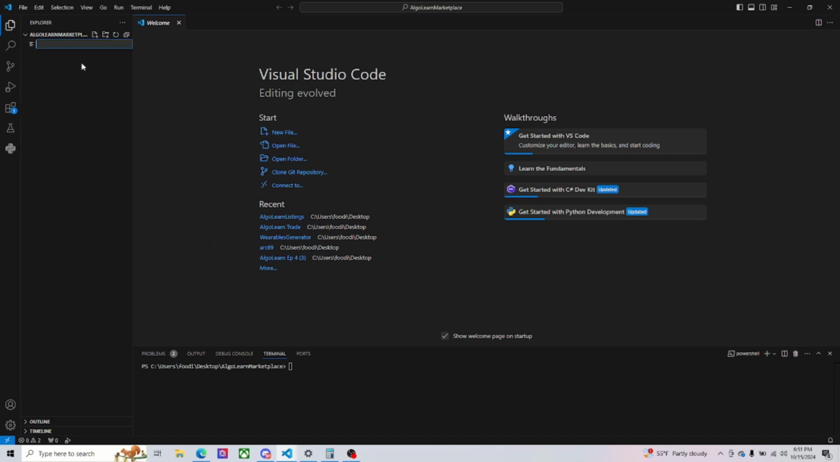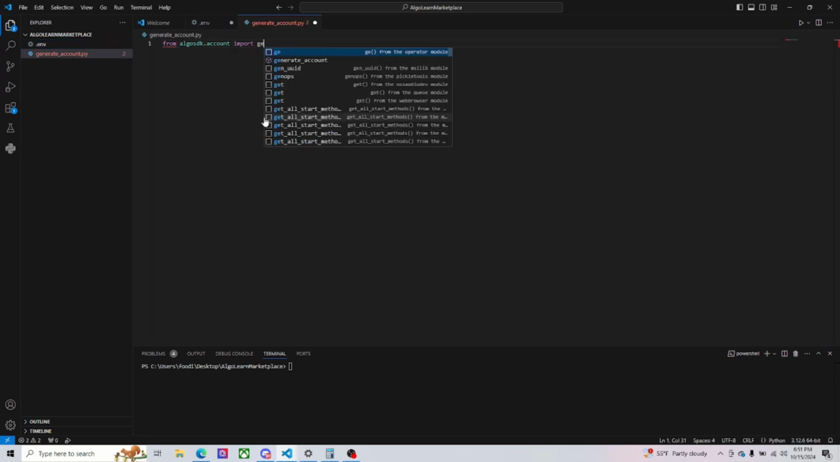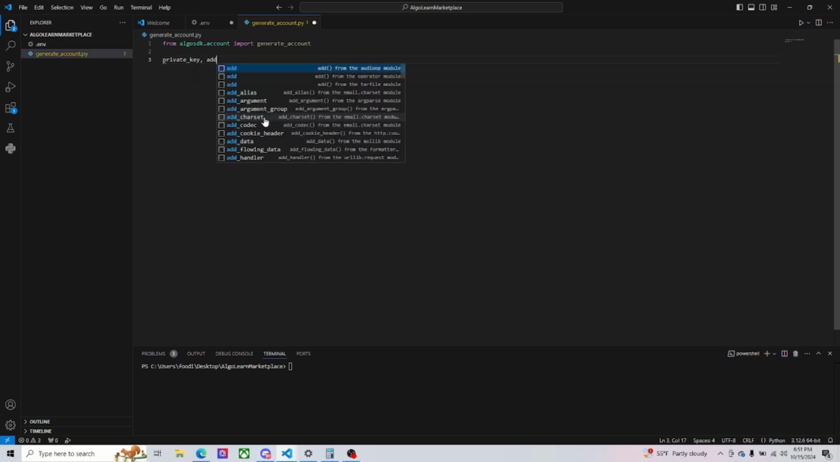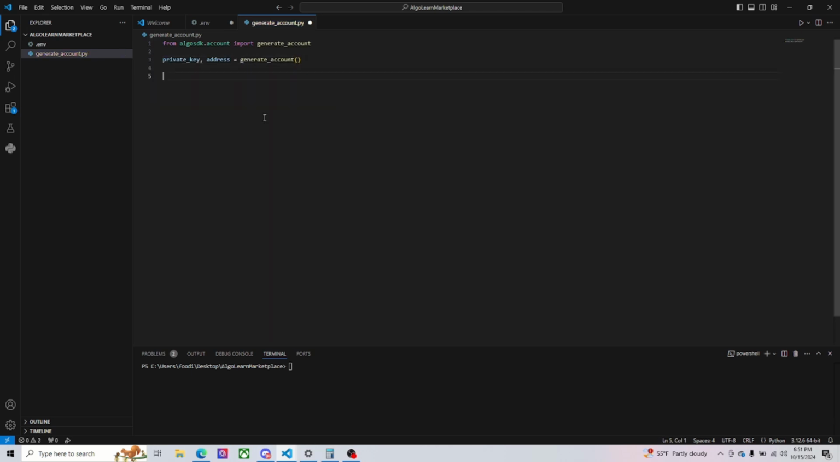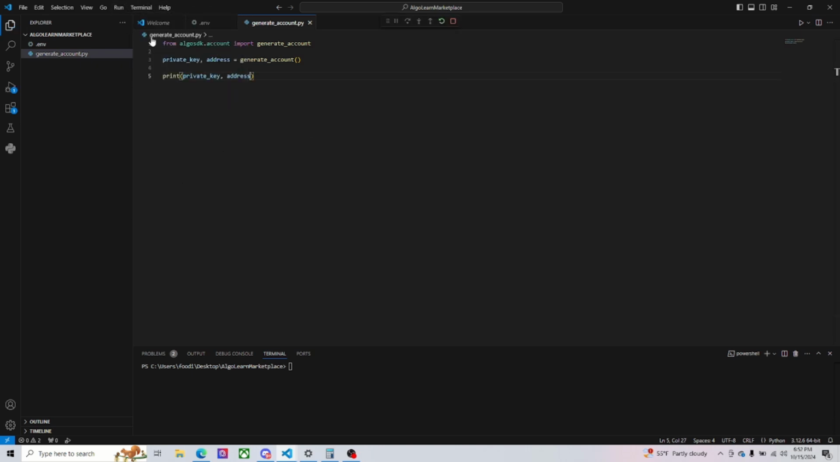So I'm going to quickly do this .env, and we're not going to go over installation. This would have been in the first video of the playlist called installation. So .env, we're going to define our Algo token, Algo server, and Algo private key actually. And then we're going to create a file called generate account.py: from algosdk.account import generate_account, private_key, address is equal to generate_account result, print private key and address, run this code.